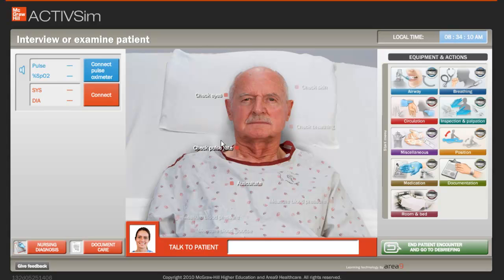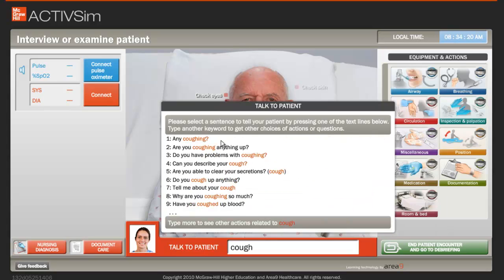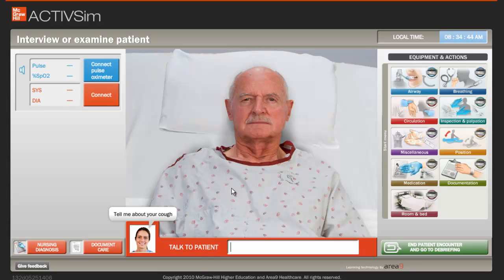Continue to communicate with your patient and make sure you're asking them all the necessary questions. As I type in my keywords, I can use my mouse to scroll over and select the question or statement I'd like to make. But I can also use my keyboard and just select the number associated with it. Tell me about your cough. Sometimes clear, sometimes yellow, depending on how bad my COPD is and if I've got pneumonia.